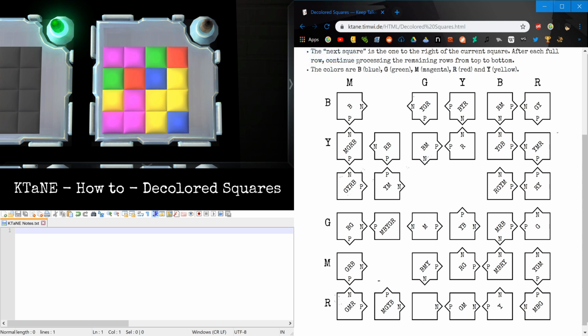For this module, we're going to try it one more time. As you can see, both Bravo 1 and Bravo 4 are magenta. So we're going to start here. Alpha 1 is magenta, so we do not press. Bravo 1, excuse me, is magenta, so we press. Charlie 1 is magenta, so we do not press. Delta 1 is magenta, so we do not press.